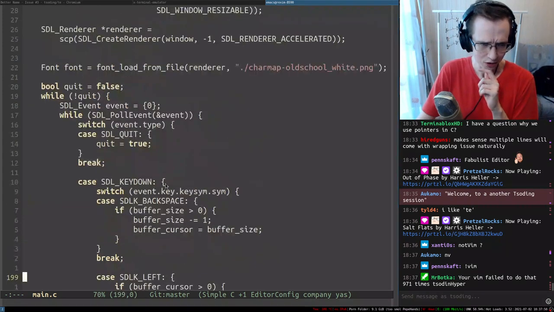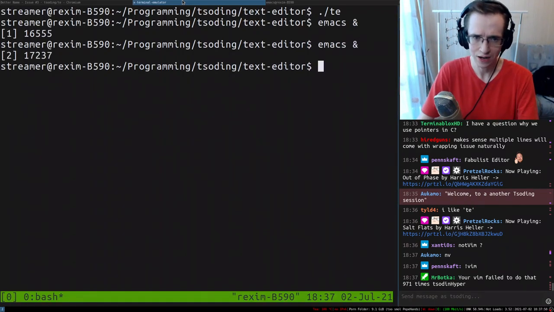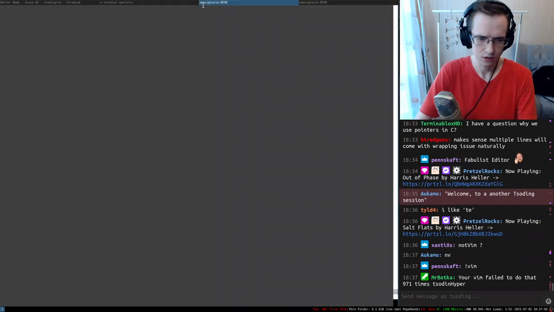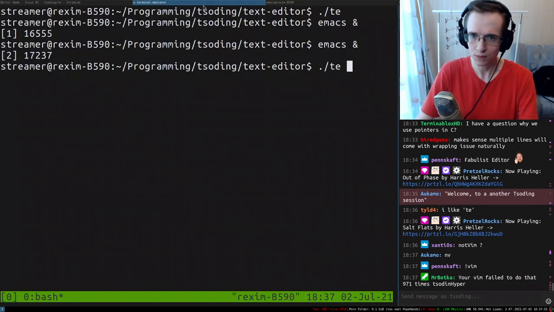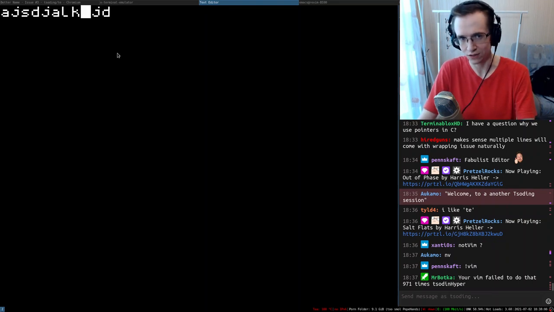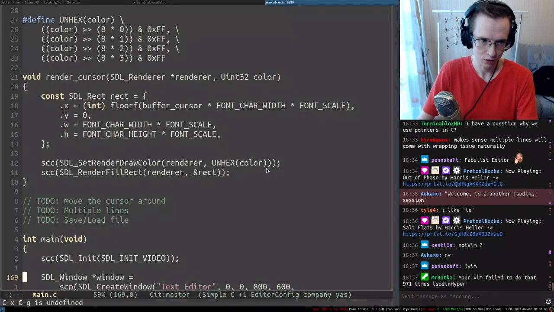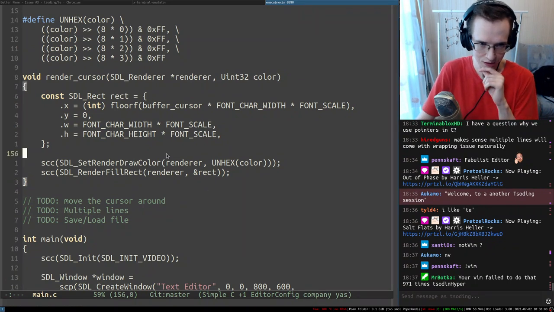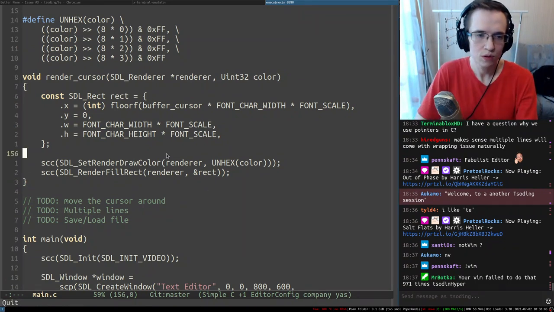All right, and another interesting thing, the cursor actually hides away the character it's currently pointing at. So you see, it hides away this kind of stuff. So let's go ahead and fix that. To fix that, we simply need to get the current character and render it on top of the cursor.